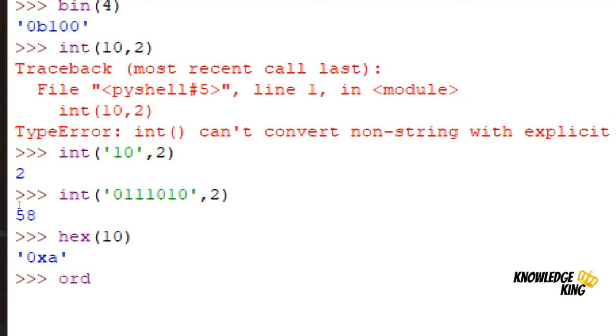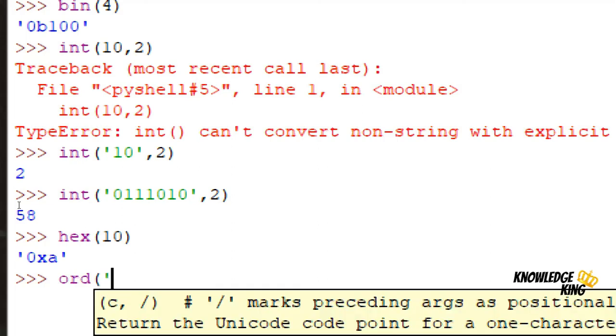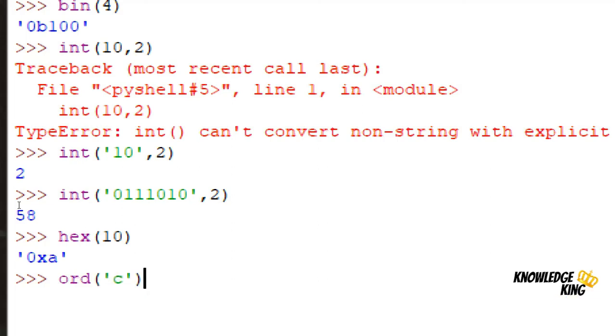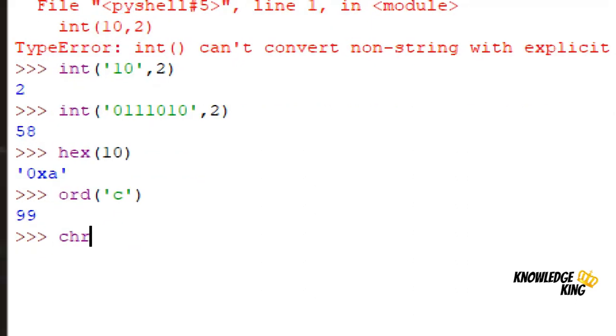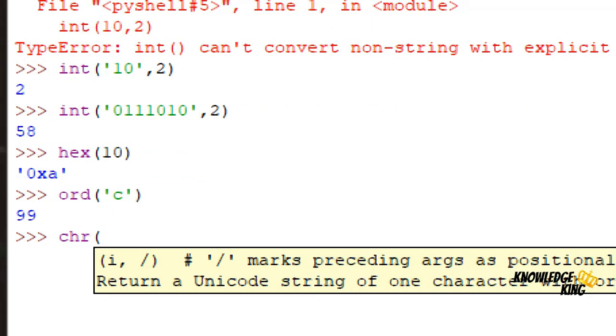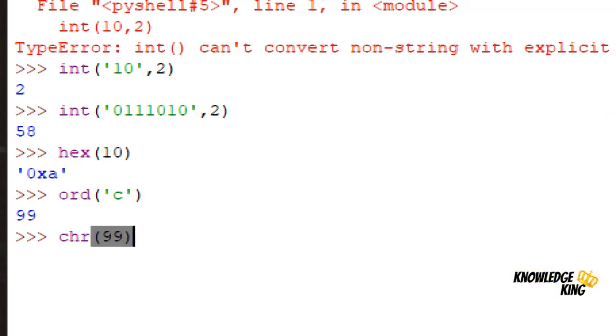And for converting a character to an ASCII value, we have ord of character; in the sense, it will return the ASCII value. And to get back the character value, chr is the function. Chr of the ASCII value will return the character. And that's it. In the next video, we'll see about data structures.